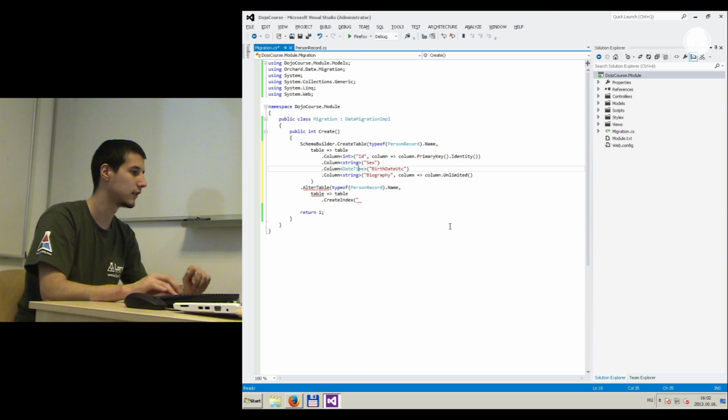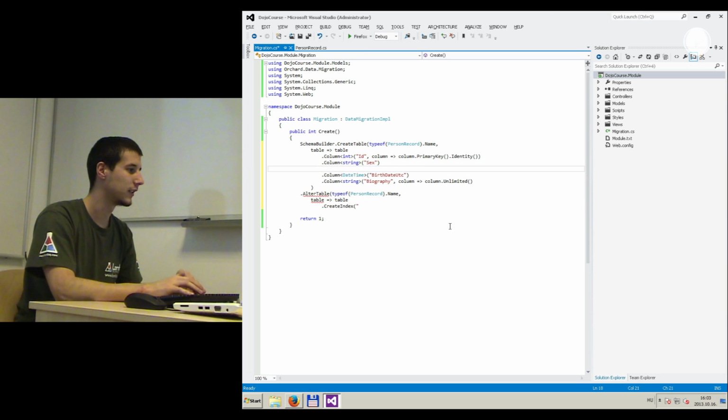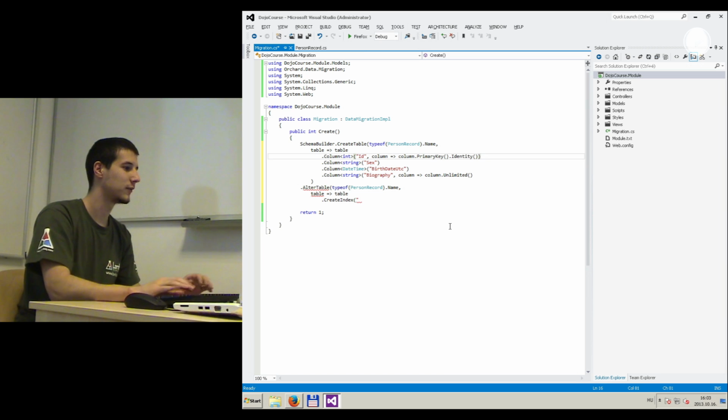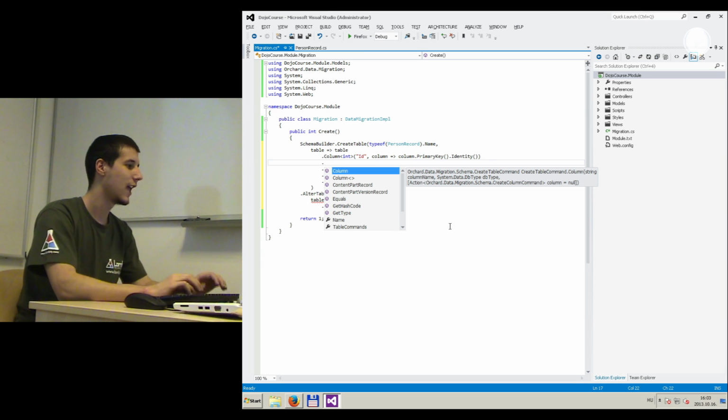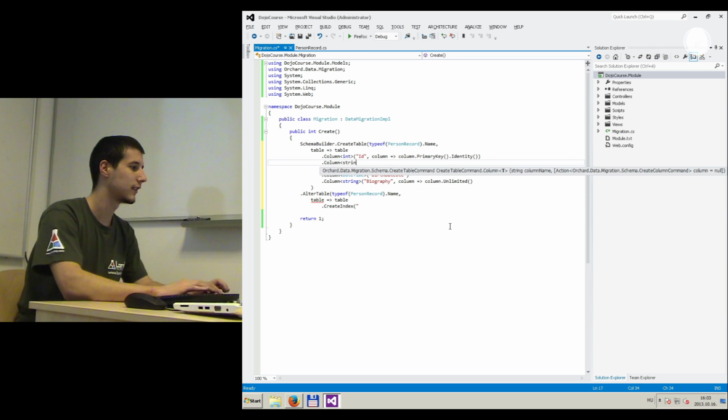So let's just call it name. But as you can see, I forgot to add a property here. So this should have been the second part of this demonstration. Anyway, I'm going to add this column right now, and I'm going to explain the updates later on.